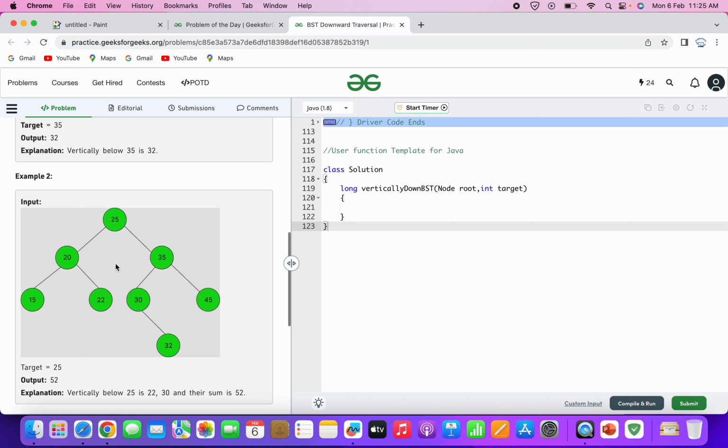So here we can see these two nodes, 22 and 30, are coming vertically down to this one, in the same axis.